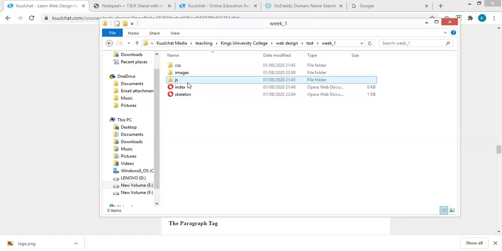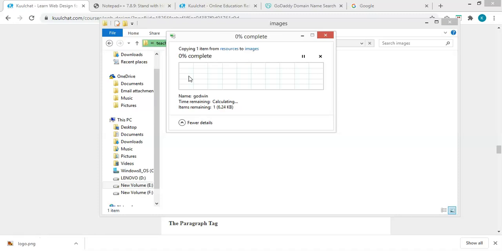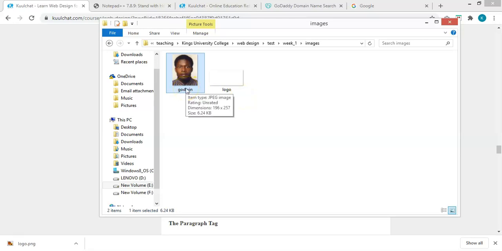Okay, so I'll put it in the images folder here, in addition to the logo icon here. Okay, and the name is Godwin. Now take note of the extension, to check if it's Godwin.png or Godwin.jpg or Godwin.gif. Now you have to right click it.